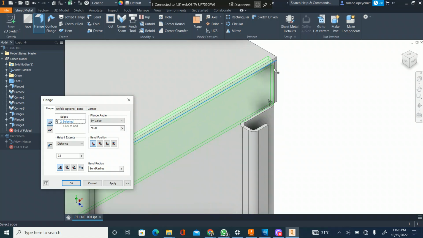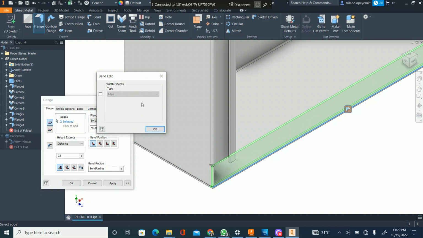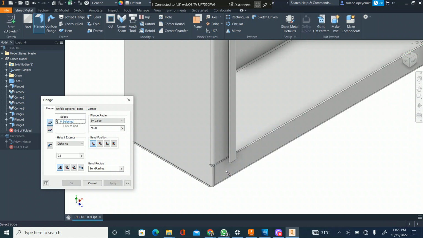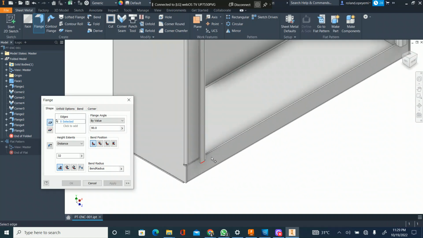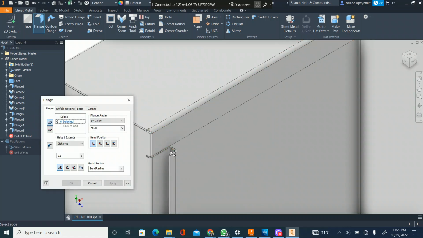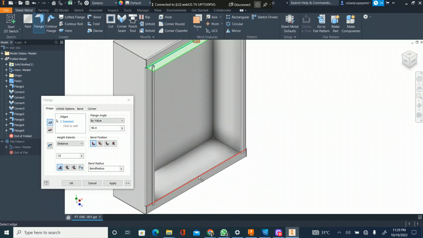In most cases I won't do it like this. My concept won't be like this at all. So let's see. Fine, so you see, for this flange I need to flange these guys up and these guys up.